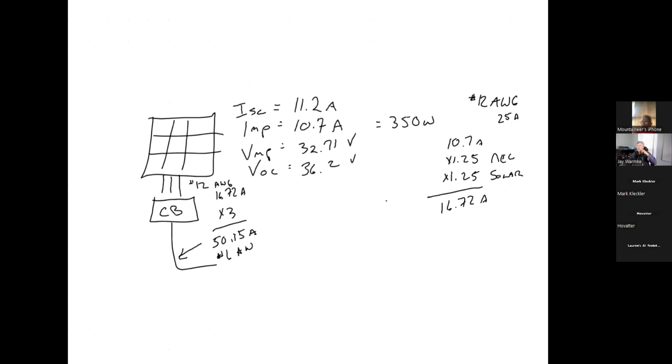Now, notice I'm saying this wire has to be capable of carrying a little more than 50 amps. But realistically, what is that wire going to be carrying? Well, it's really going to be carrying 3 times 10.7. And I think I already made a mistake in my calculations here because I used the IMP, but I should have been using for my calculations the ISC. So here, 11.2 amps.